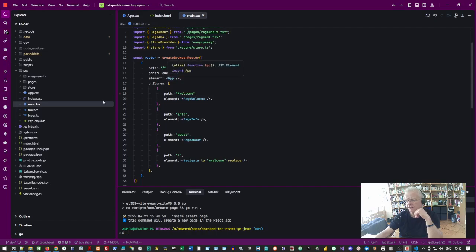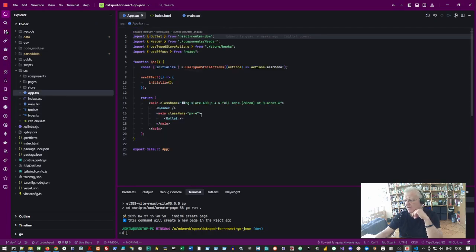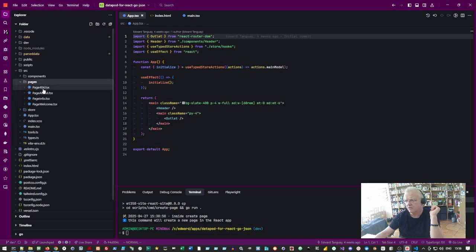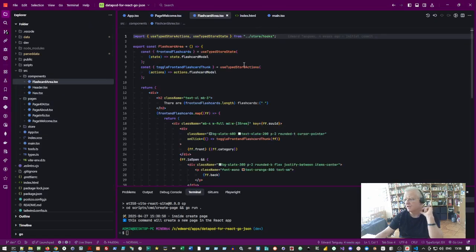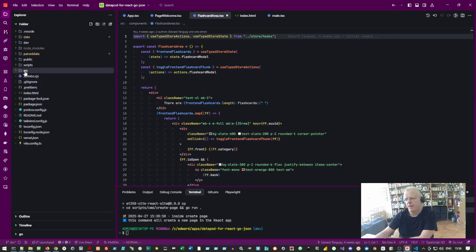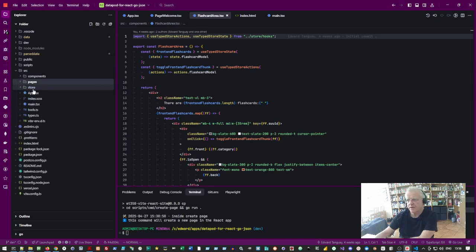Yeah, here, and then here's your outlet where the page comes, and your header, and then you have all your components, or actually the pages. So here's the welcome page. I have the flashcard area. Here's the flashcard area, etc. The header and nav. And so it's just standard React, except for the way it loads data.